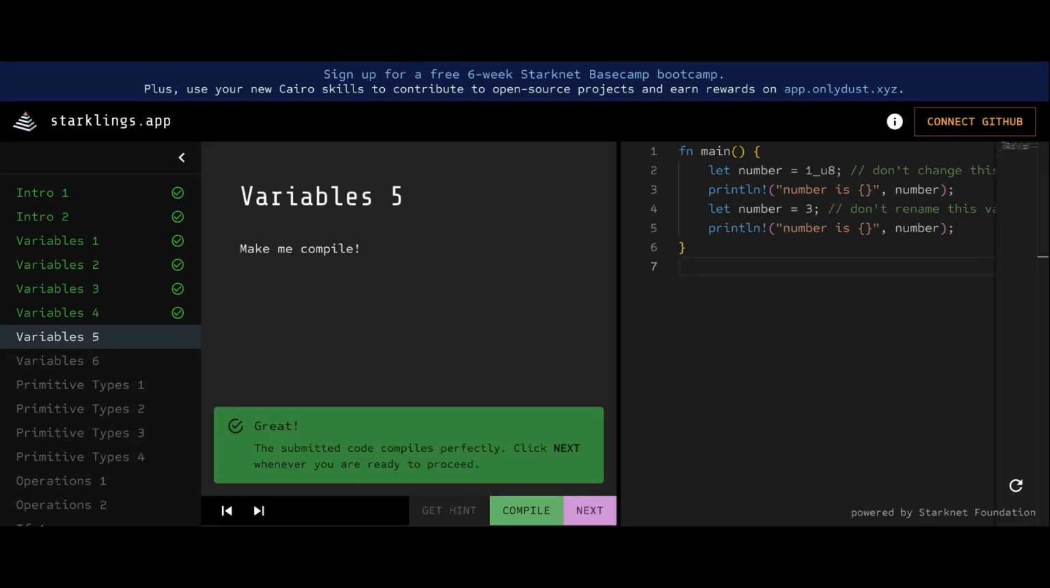Yes, this works. Why? Because this is what we call variable shadowing in Cairo. Variable shadowing basically refers to the declaration of a new variable with the same name as the previous variable. We already declared the variable number initially, but now we want to overshadow the previous declaration. So this is just variable shadowing in Cairo and it works just fine. Next.